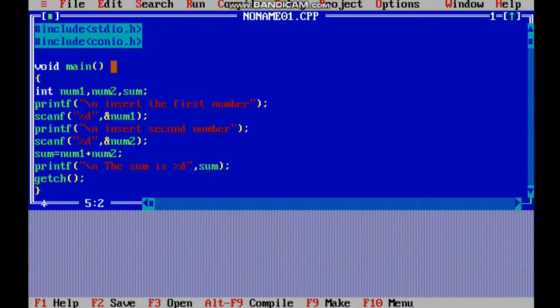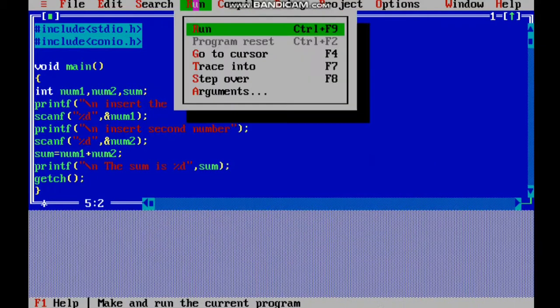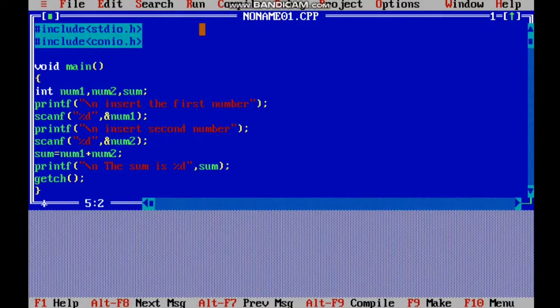So let's check your program for any errors. First we need to go to compile, and we need to compile our program. As you can see, there are no errors, and now we can very easily run our program. So let's run our program. Insert first number, let's write 3. Insert second number, let's write 6. The answer is 9. Okay, so we have the sum, and when you just press enter, it will get back to your initial screen. So this is how it's done.